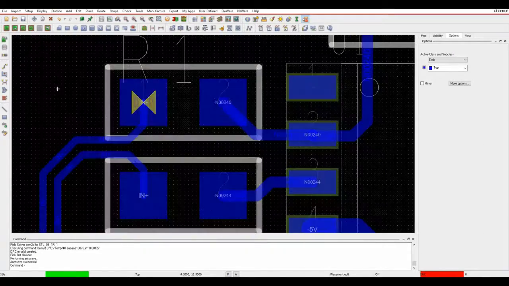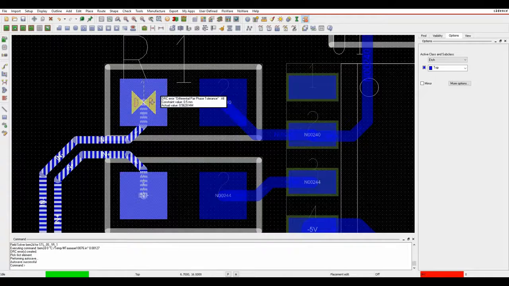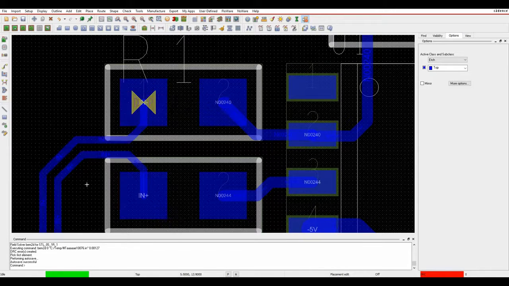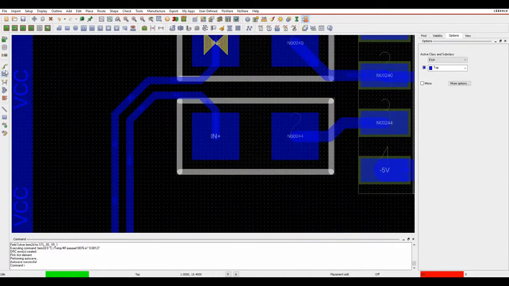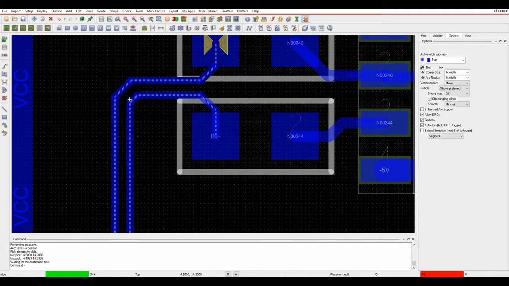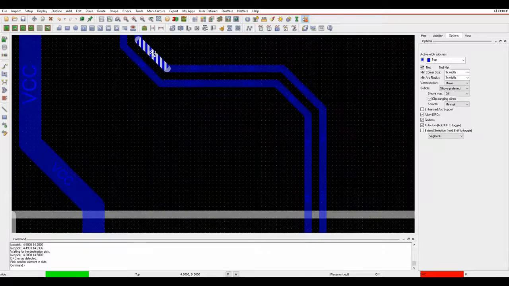Now obviously I'm getting a DRC error here, so if I just hover over the DRC error, I've got a phase tolerance issue. So you can see that the constraint value we set for static phase, so that they must be in tolerance of 0.5 millimeter of one another, they're actually out by 0.0628 of a millimeter. So I might be able to get that resolved by literally just using the slide command and trying to reduce the corners here.